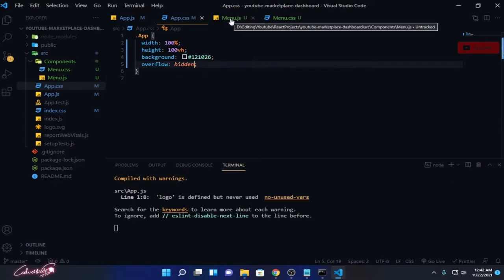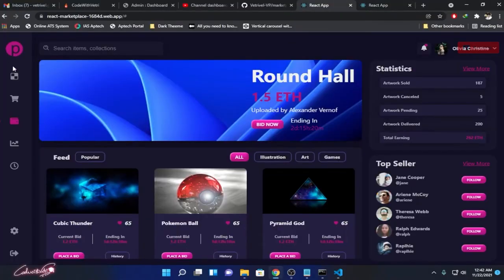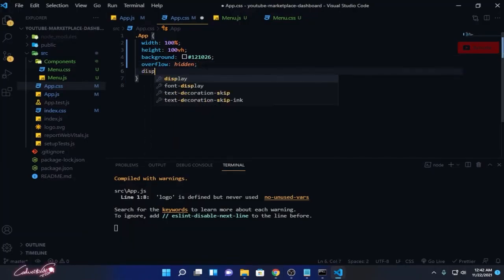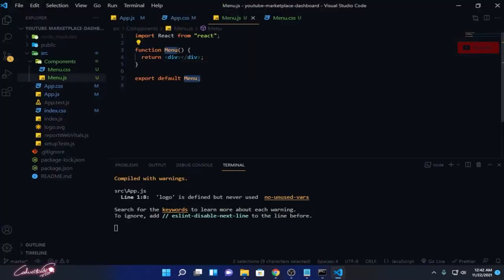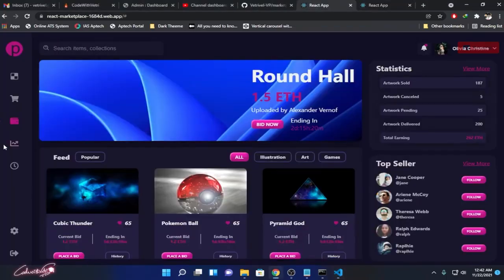Then we are going to keep two components. One is our menu and another one is this container, and they're going to be in the same row. For that we need to make it display flex. Now let's move on to our menu.js. Let's have a look over here. What are we having? We have a logo and a few different icons. Everything is the same. We are just loading icons and we have the same hover effect.